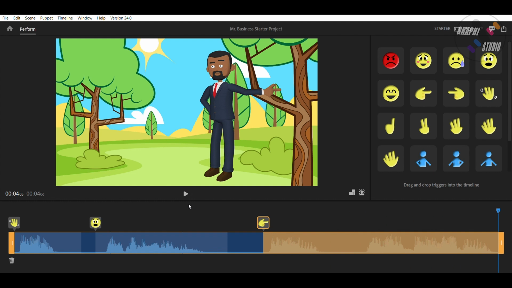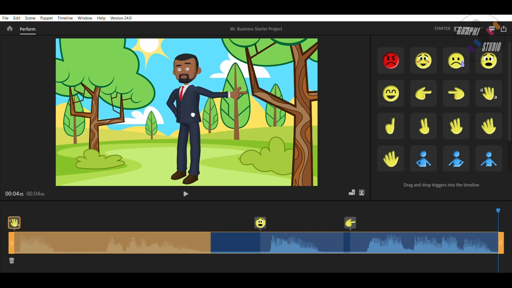It doesn't look perfect yet. You can also change the position of the character.